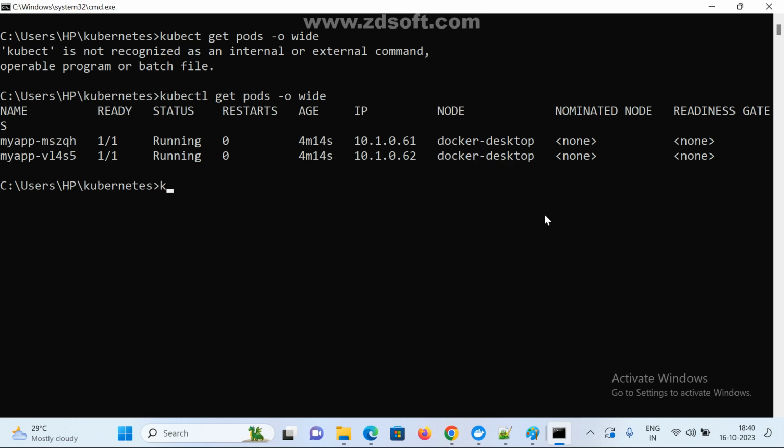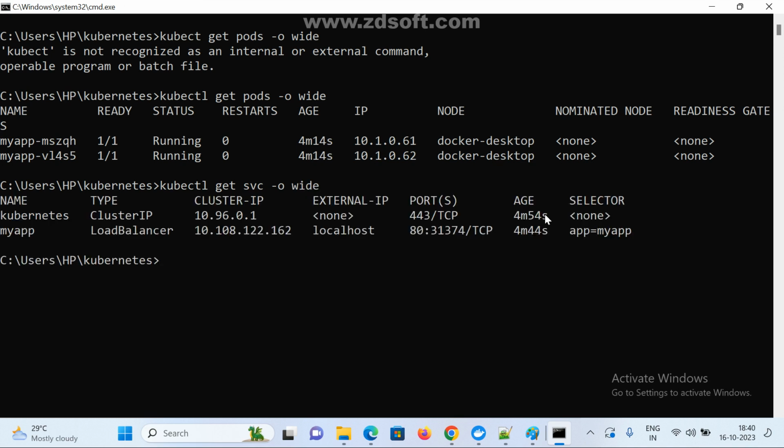Now see here, kubectl get svc -o wide. Now if you want to know more, see here, what is this age and what is the selector. Now got it? So this is your service name. This is the type. This is the cluster IP. This is the external IP. This is the port number. This is the selector, app equal to my app.